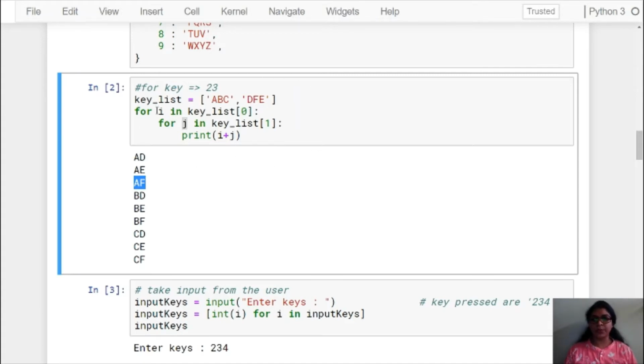After that, there is no character left in DEF, so this loop finishes and the outer loop gets executed. Now the I value changes and becomes B. B will combine with all the characters present in key list index position 1. So here we get our output, and this is the correct output for input 2 and 3.